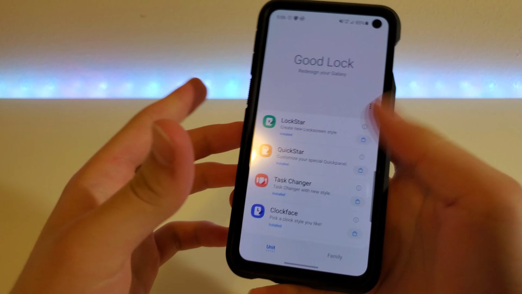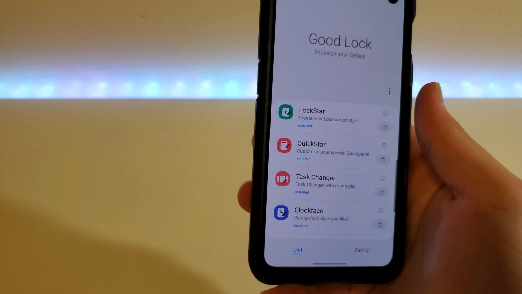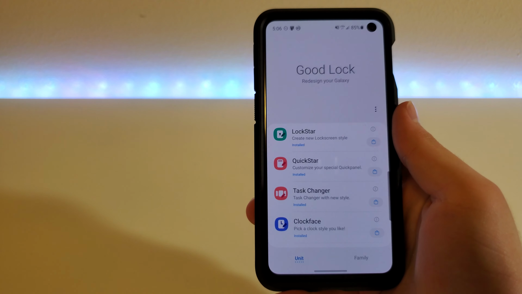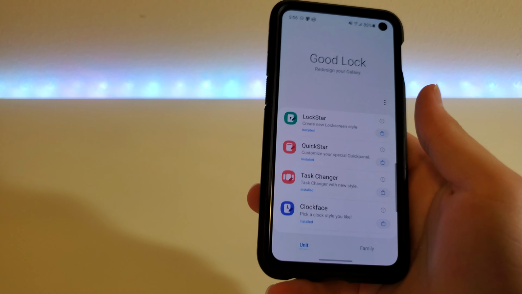Pretty nice app. I usually use Task Changer so I can just change my phone a little, and then sometimes I turn it off. It's just a way of seeing your phone in a different way. Kind of like changes up the stuff and the style.